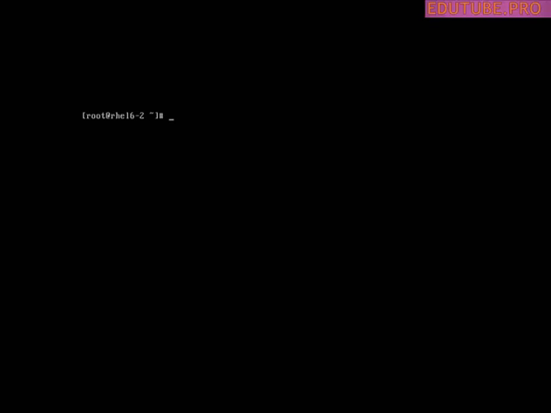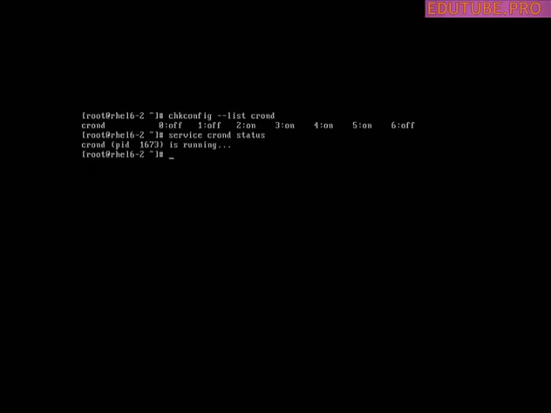Let's first verify that we have our cron service configured to run at system startup. Now, to configure a cron job, we must first understand the syntax of a cron job.